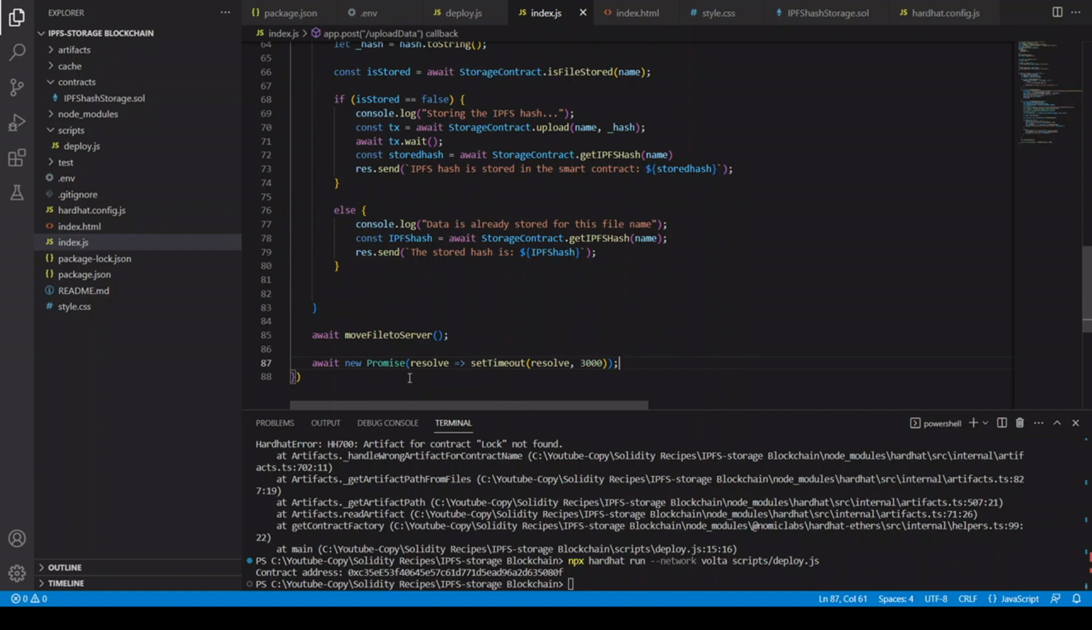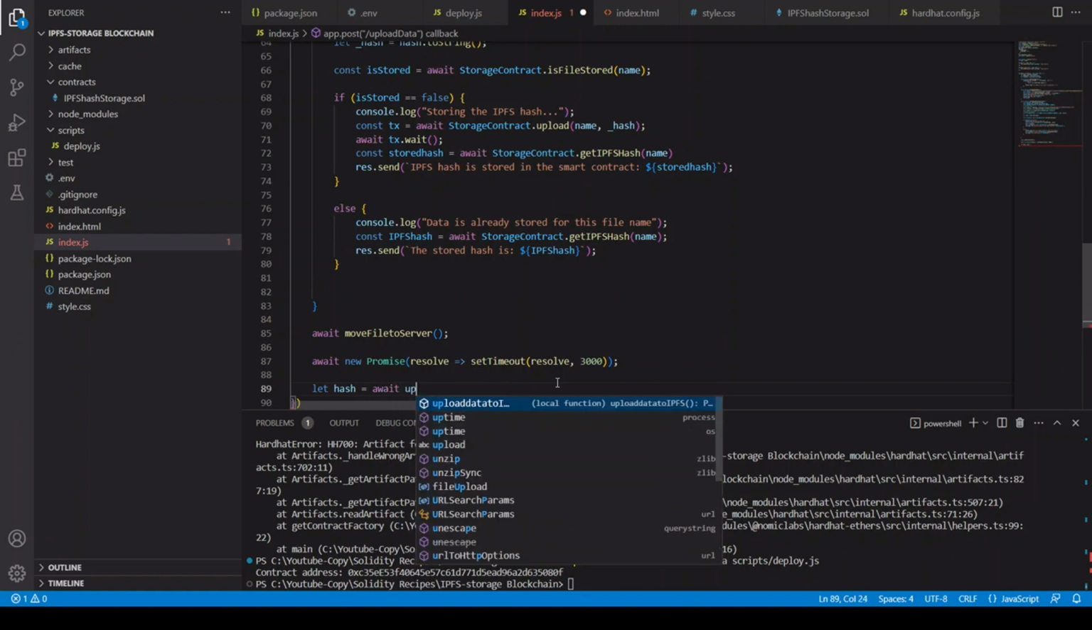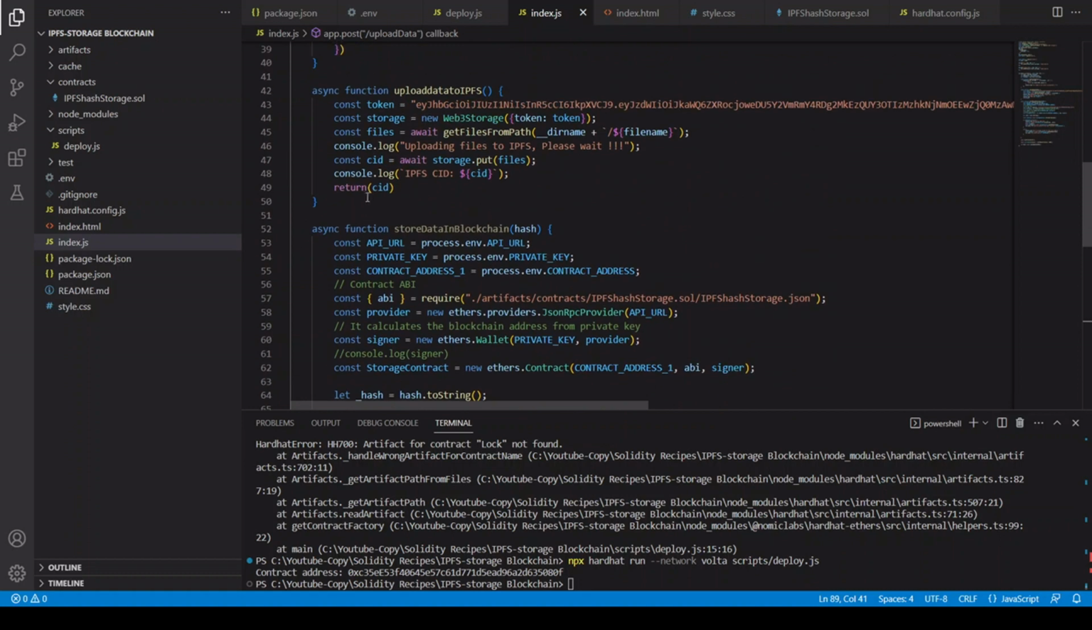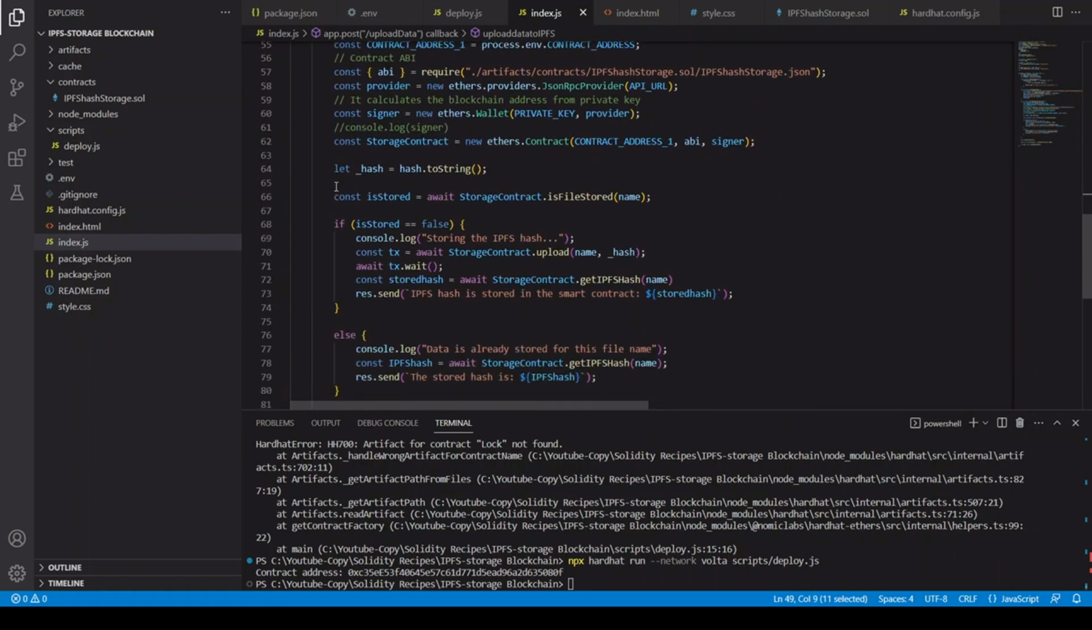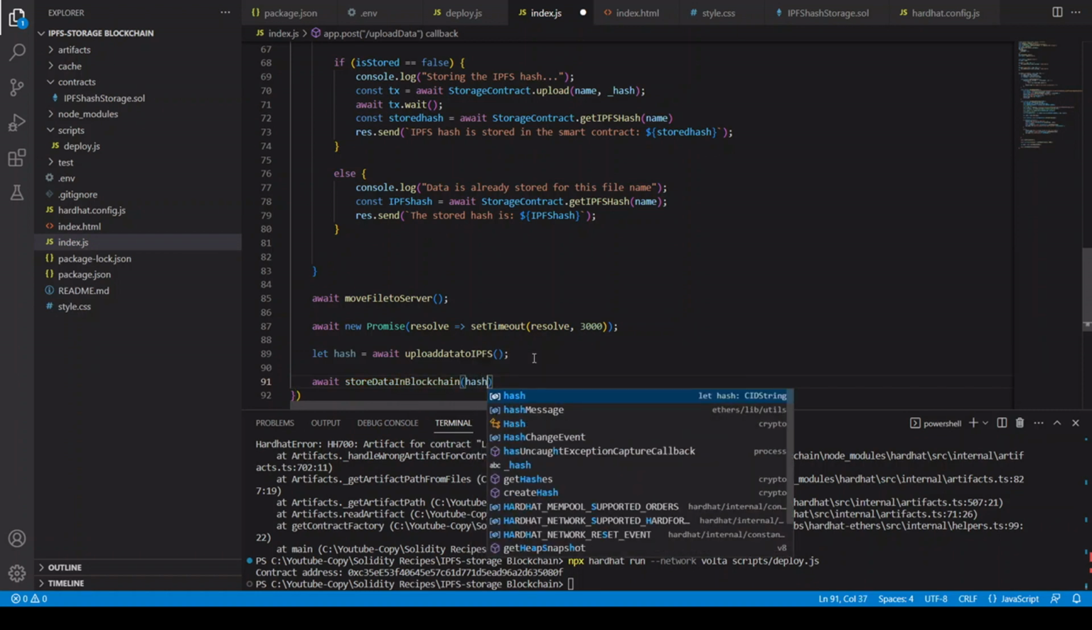So basically, if you want to put some timer in your code in JavaScript, this is the command you need to use. And then we are going to say let hash is equal to await upload data to IPFS, because it's going to return the hash. You see, it's going to return CID, so we are storing that CID in this variable. And finally we are going to say store data in blockchain, and we are going to pass the hash.